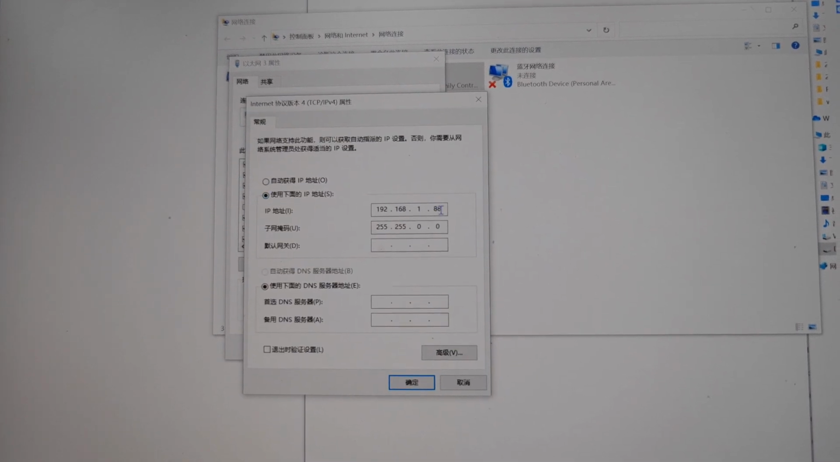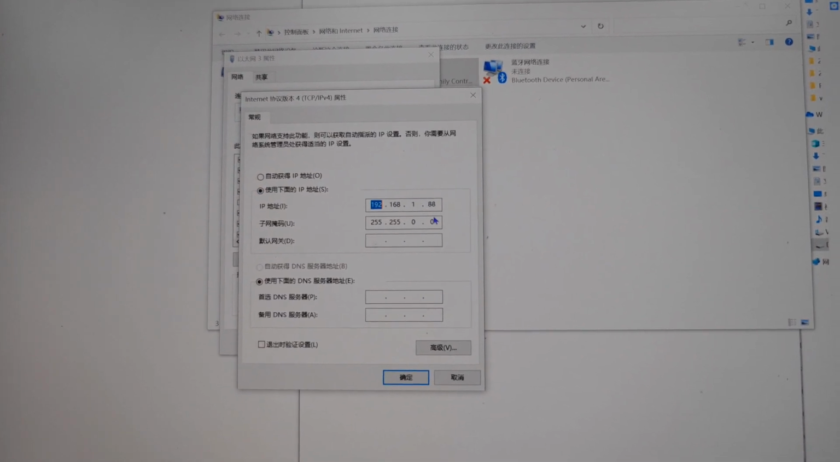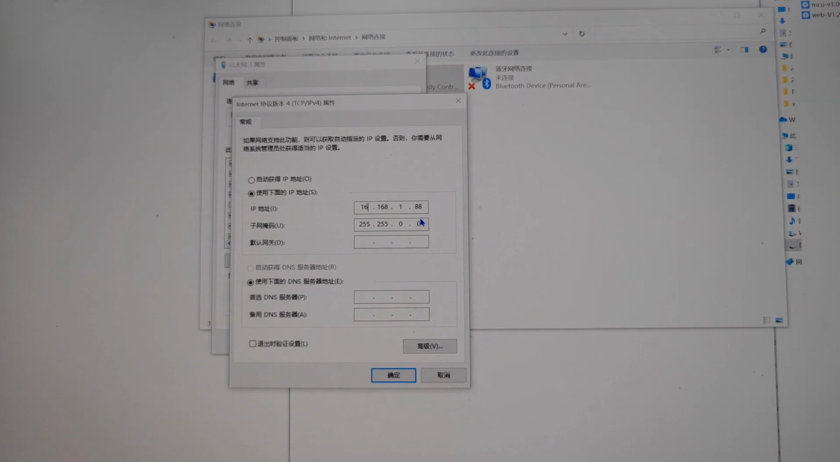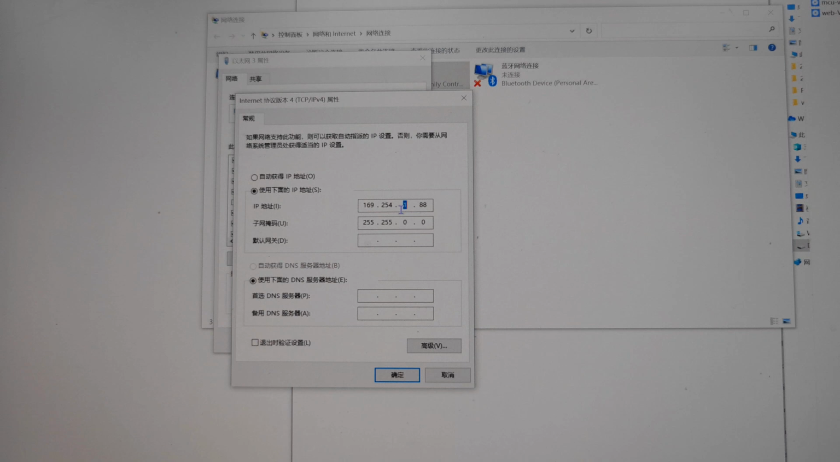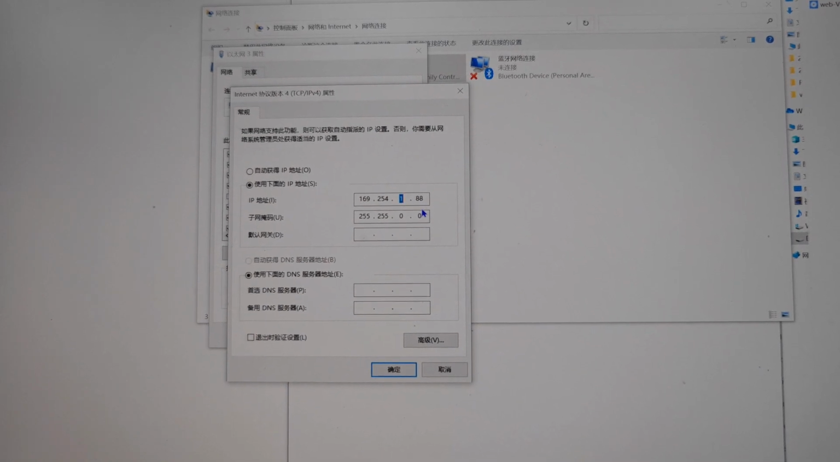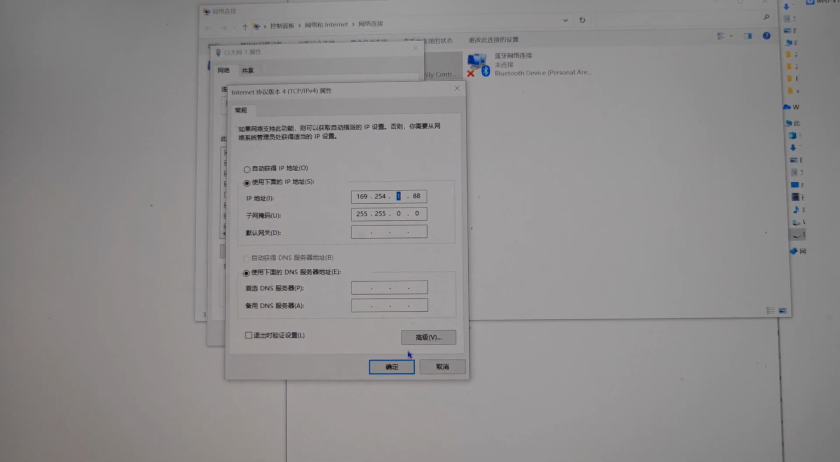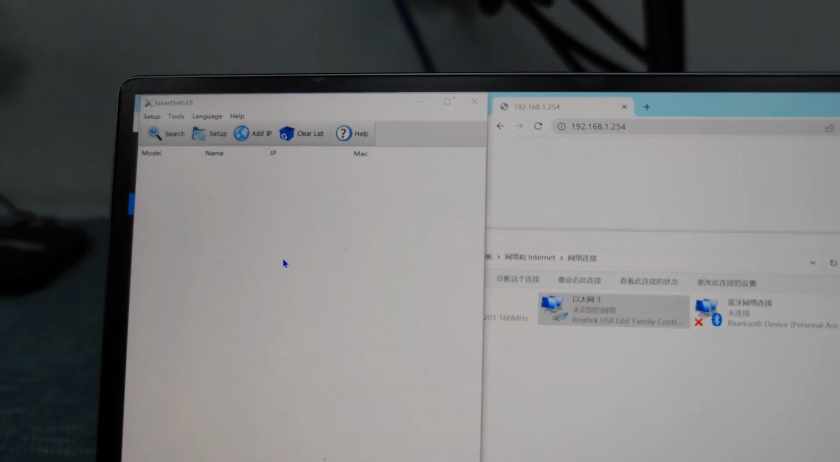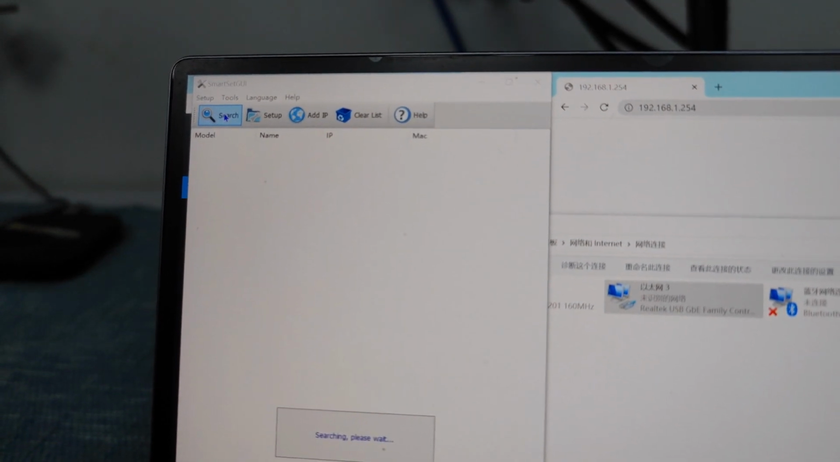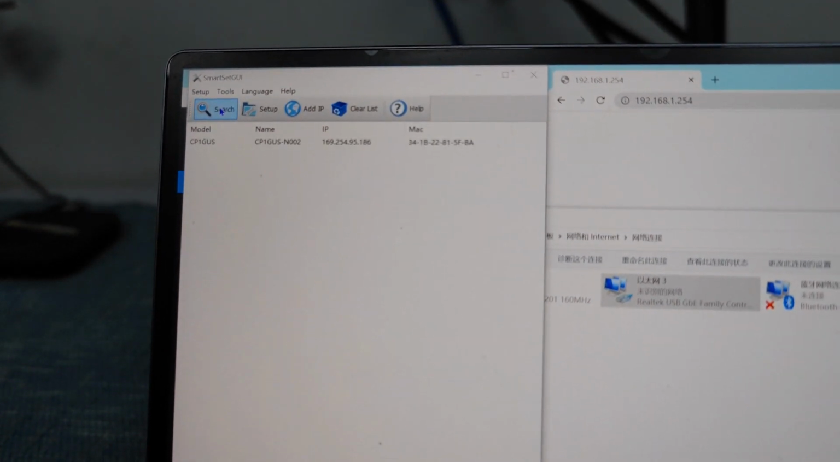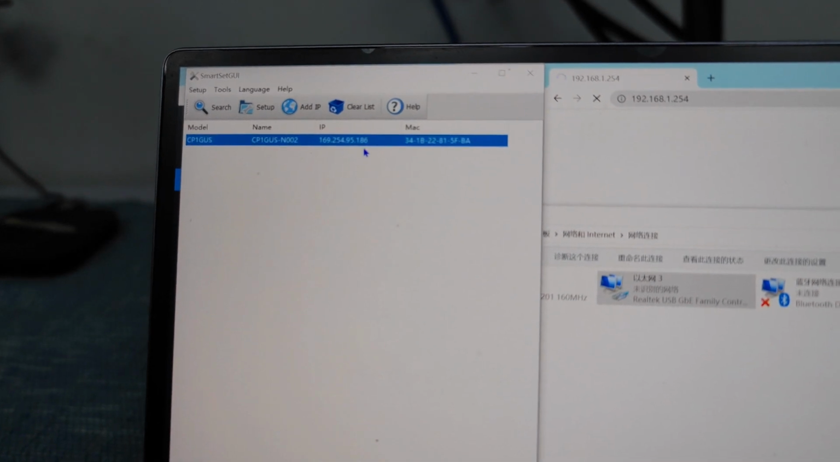Okay, so now we just go to the properties, then TCP/IPv4. Then we need to change this part to 169.254. And this part we can just leave as one, or any other in the range is no problem. Then we'll just click OK to confirm, and go back to this SmartGUI. We just click search. Now we found the IP address of the IP controller.